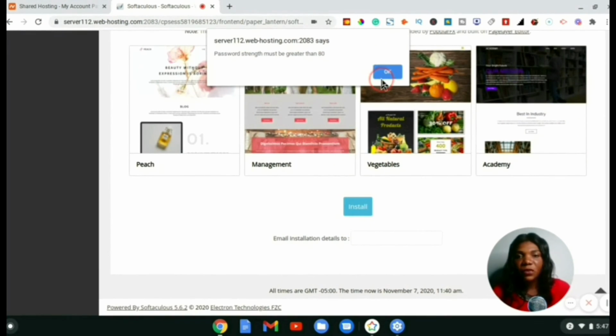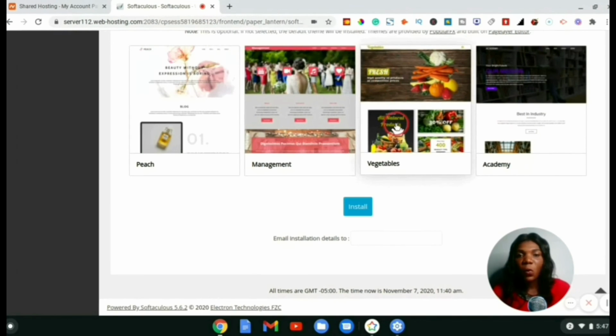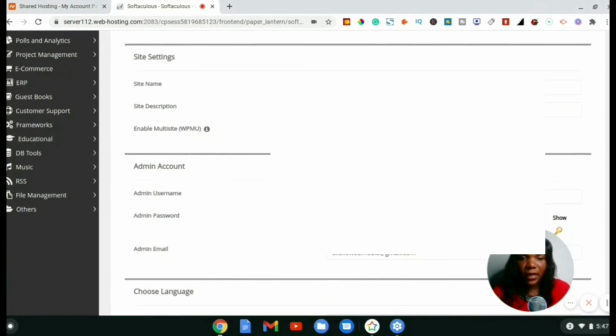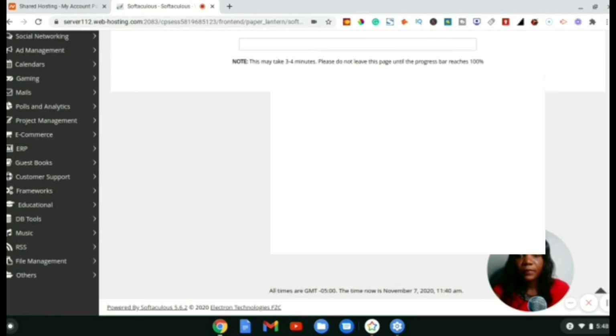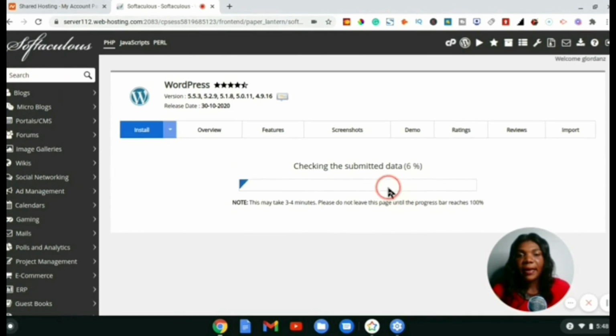Alright, it's saying my password strength must be greater than 80, which means it's saying I have a weak password. So I'm going to try and make it stronger. And guys, our website is installing, and let's just give it some minutes.